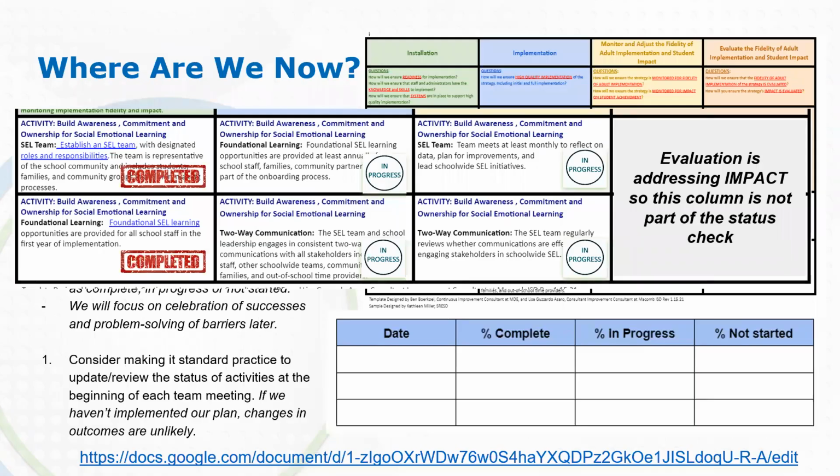And this slide just shows another example of an activity monitoring tool that's aligned to the activity planning tool. This document is linked at the bottom of this slide. And again, it allows you to more completely mark where you're at in terms of each stage of implementation of these various activities.